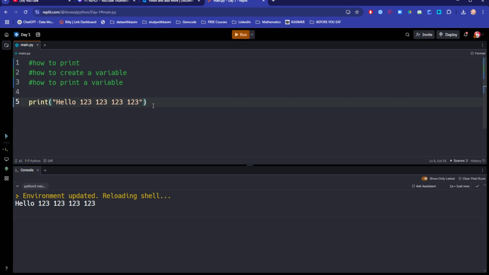So wonderful. We've learned how to print something to our console, which is great. That's actually what we wanted, right? Now, what can we do? Okay, let's learn how to create a variable and then how to print a variable. Because as you can imagine, printing things like this can be pretty tiring, right?